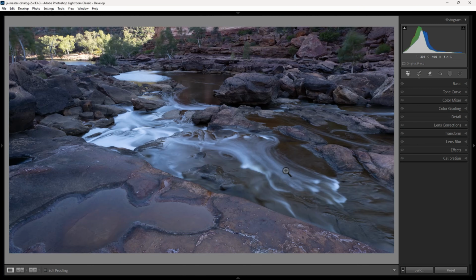Hey there, in this video I'm going to be taking this image, which doesn't have any editing applied, and I'm going to show you my artistic process on how I edit images. I'm using Lightroom, but it doesn't really matter what editing software you use. It's more about that artistic intention.